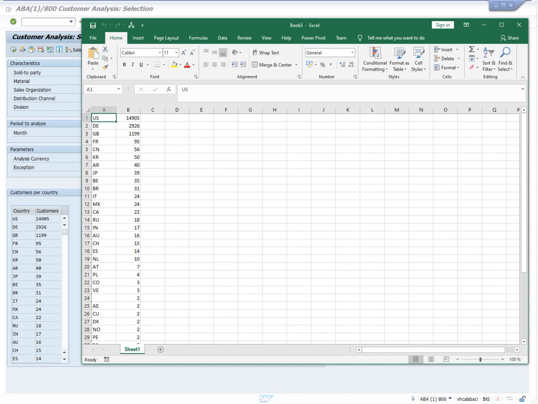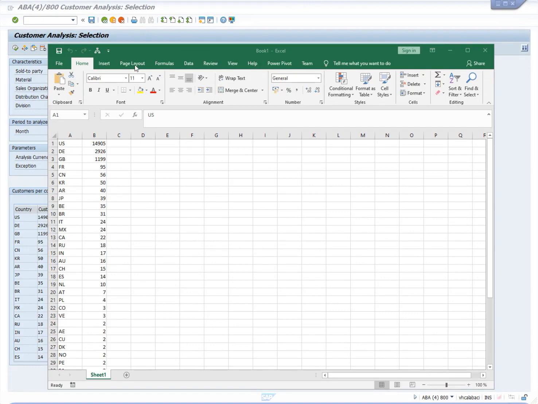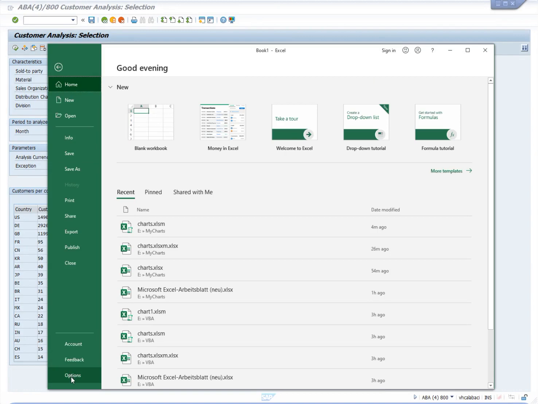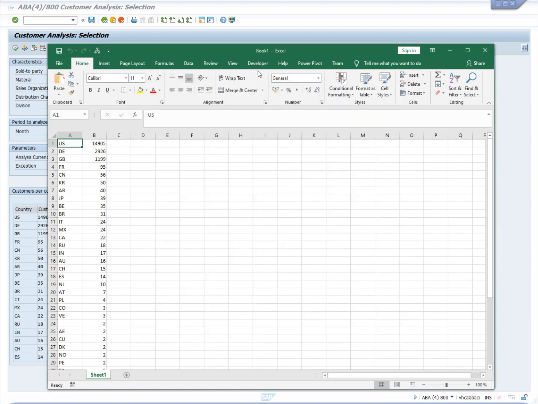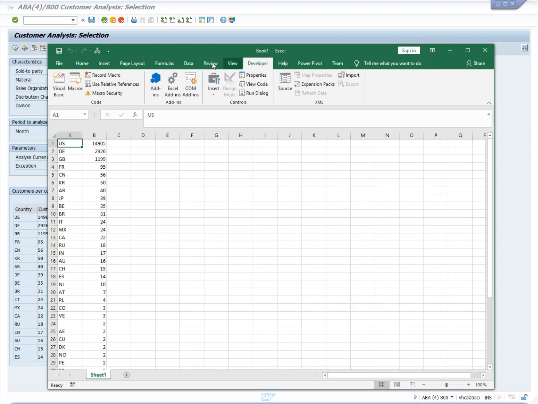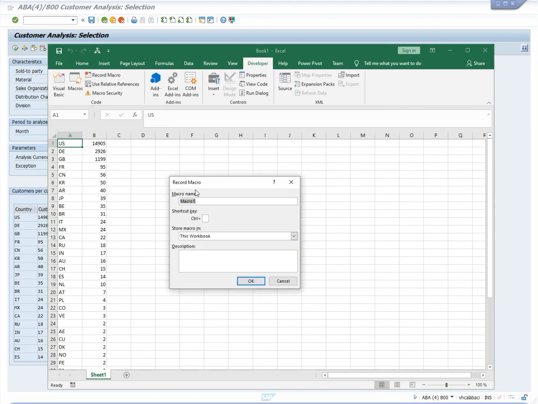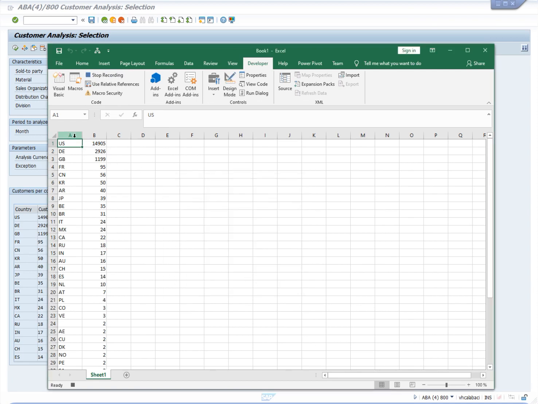For the next step, we now need the developer function in Excel, which is unfortunately not switched on by default. We activate it by checking the box next to developer in the Excel options. Press OK. Now there is a developer button on the toolbar and we can activate record macro. Let's begin by creating a macro named chart map. Now all our actions in Excel are recorded.